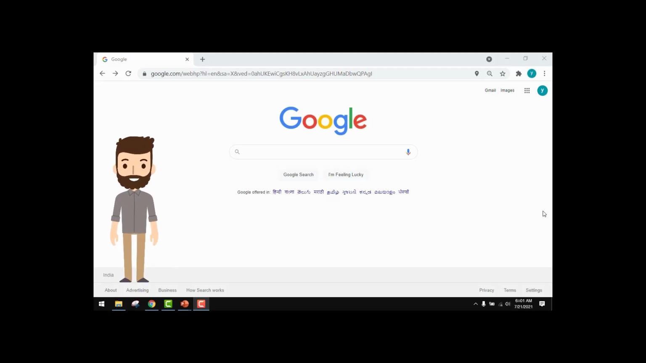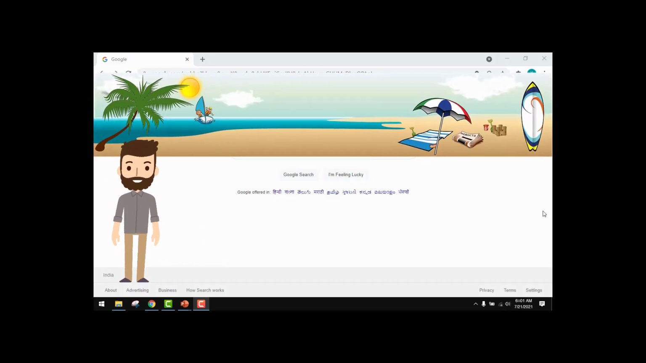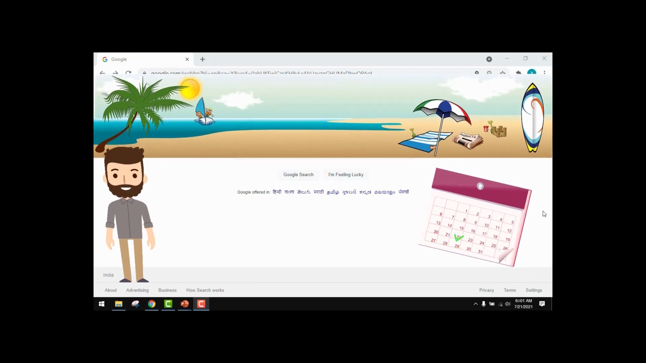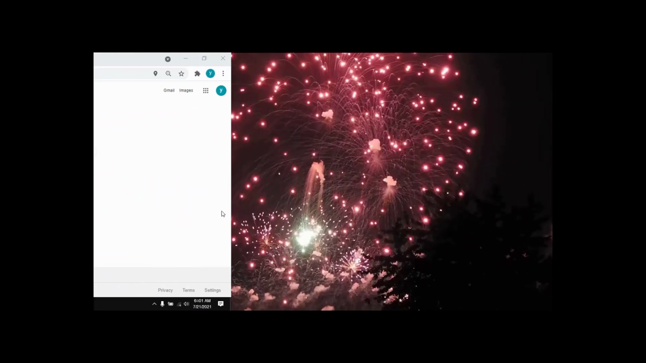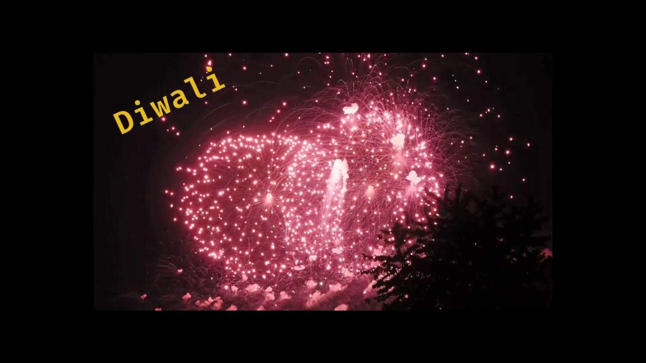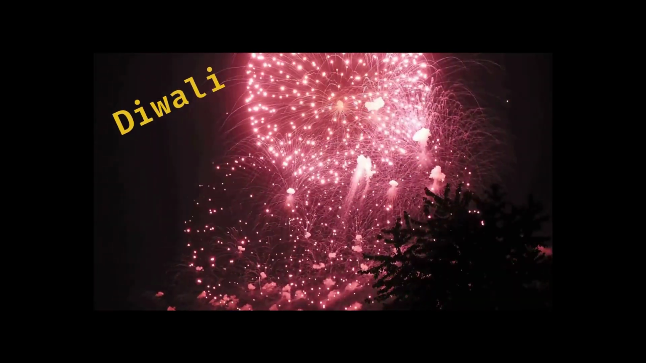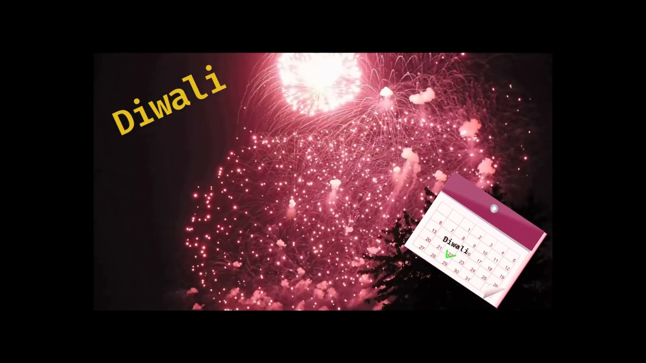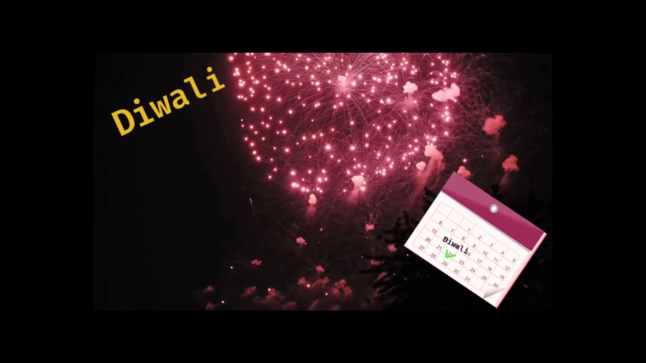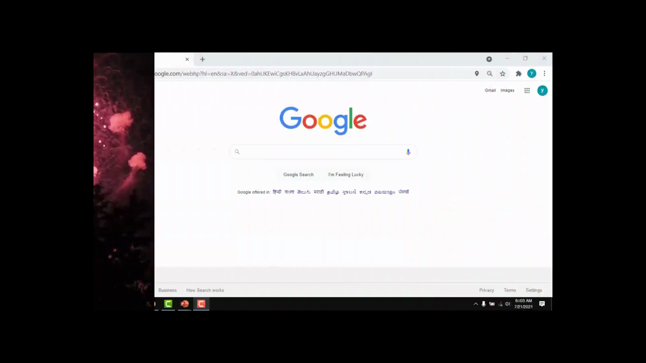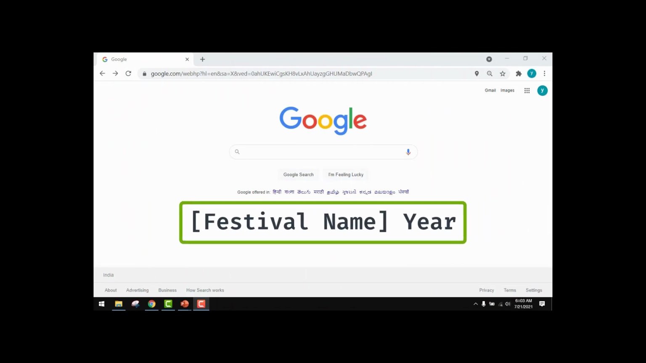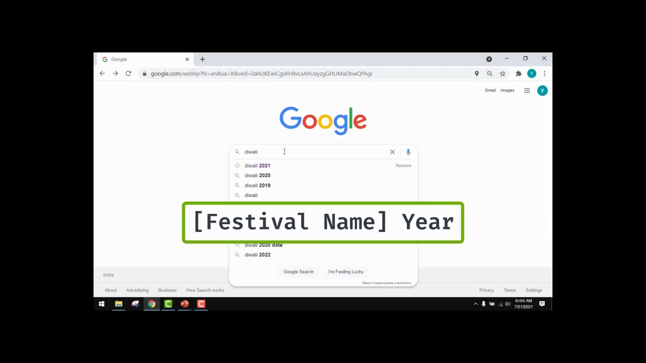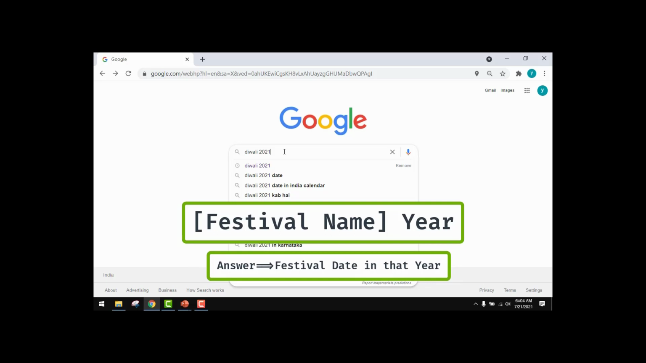Sometimes you want to plan for a vacation and you want to associate those with some festival calendar holidays. For example, in India, many people prefer to take vacation associated with Diwali festival holidays. So during planning, they start looking for a calendar to check festival holiday dates. This is the normal way, but in Google, a quick query like festival name, here Diwali, space year will give you an instant answer with the date of that holiday in that year.